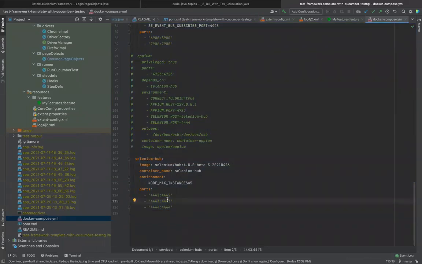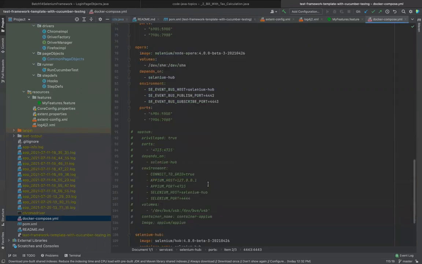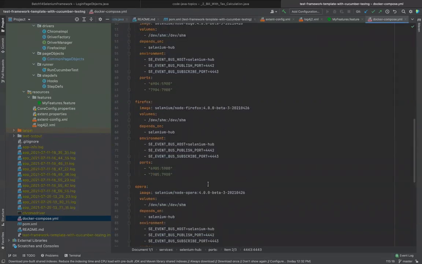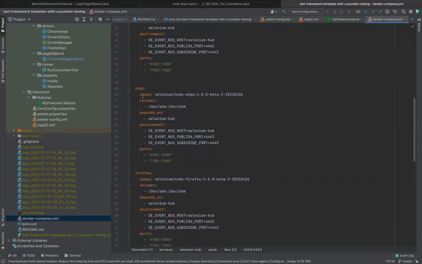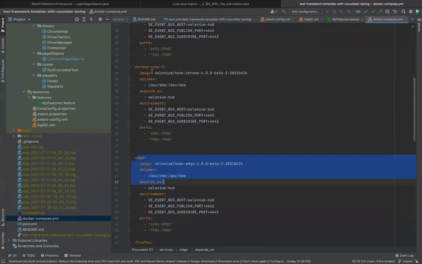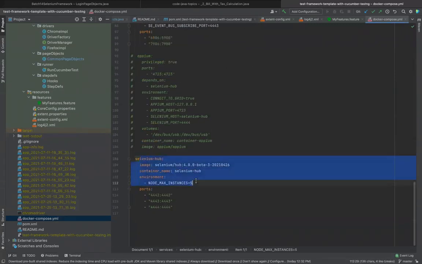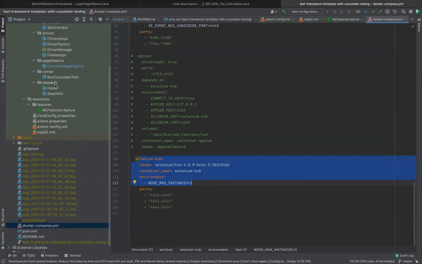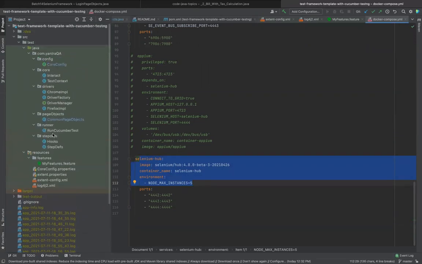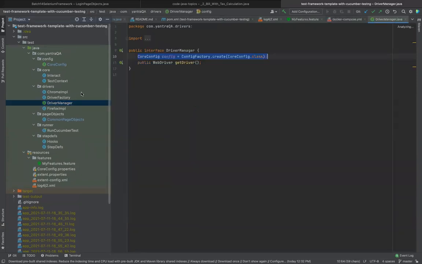So in just layman terms, how it works is it creates this set of containers which represents a machine in its own right, and they interact with each other. So all these nodes representing different browsers will be attached to the hub, and this is the location where I will be pointing my test executions to.